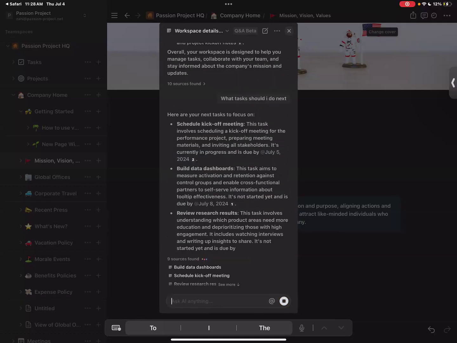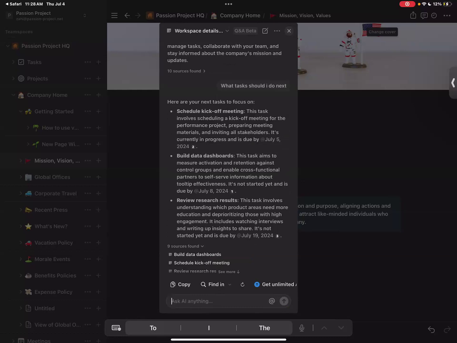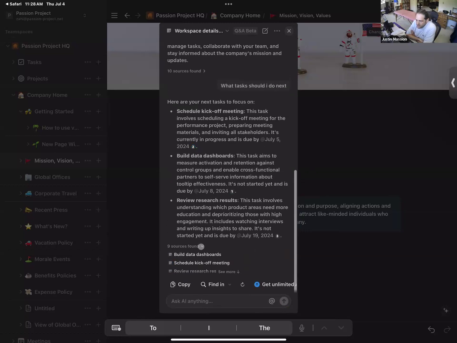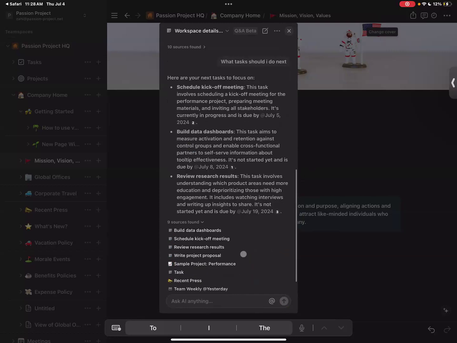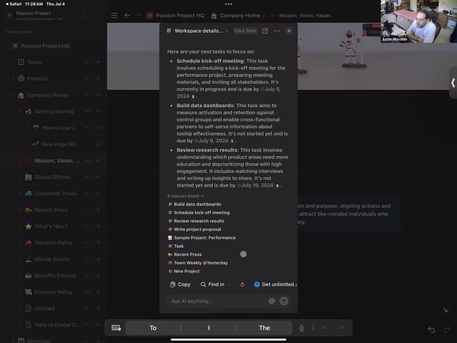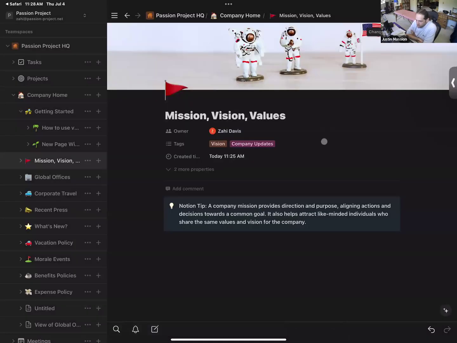Nice. Schedule kickoff meeting. Build data dashboard. If you roll your mouse over, it shows you what sources it's basing that on. It's basing that on your tasks database and knowing what's in your task database. So it's really smart, which is cool. You can click off of that. That's what's called Notion Q&A. It's basically your ability to chat with your whole Notion system. Ask Notion, or Notion Q&A, I think it's called.